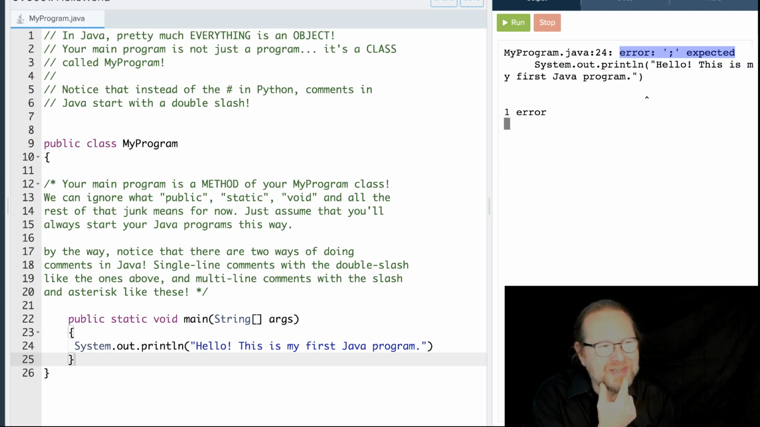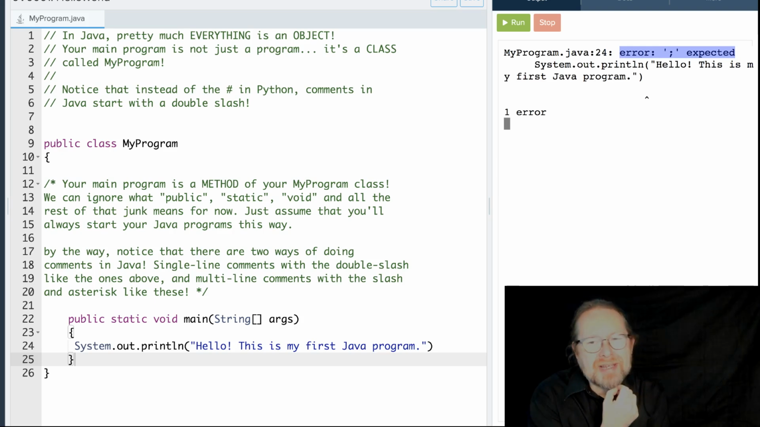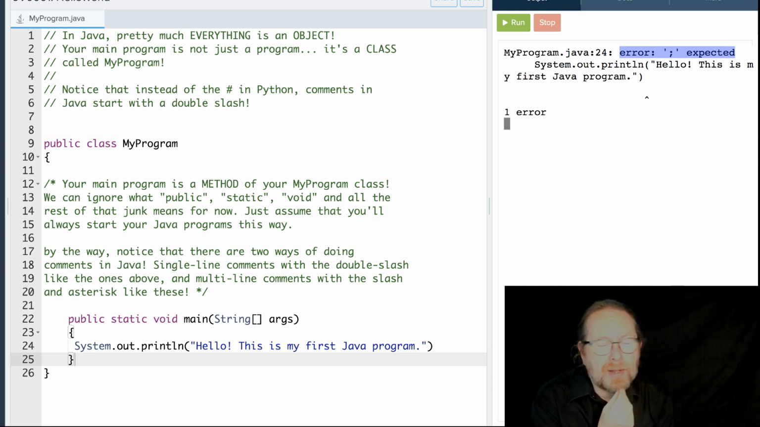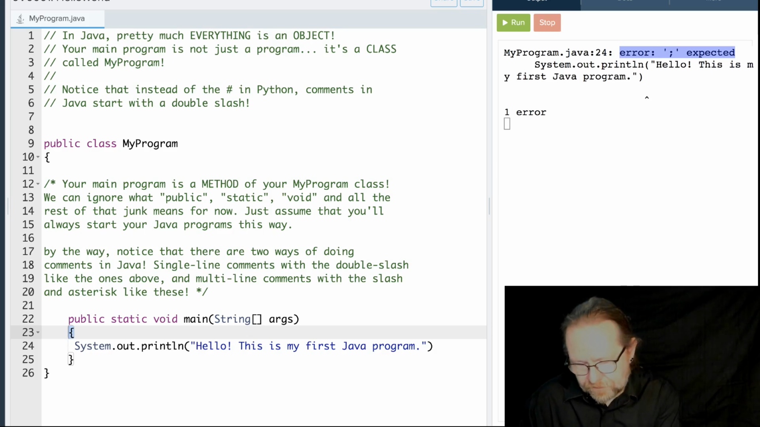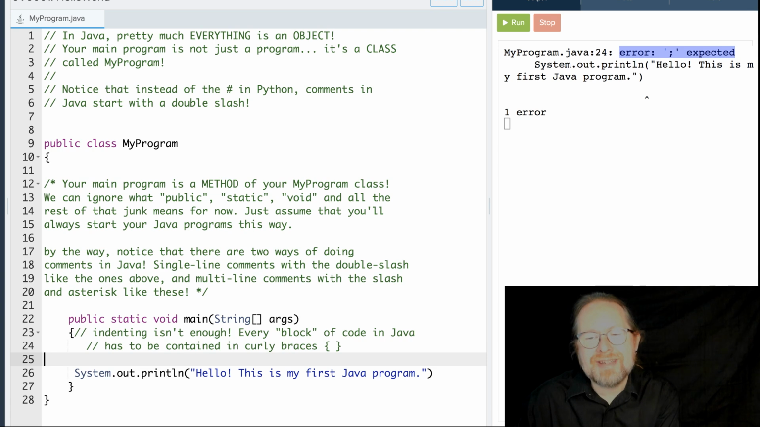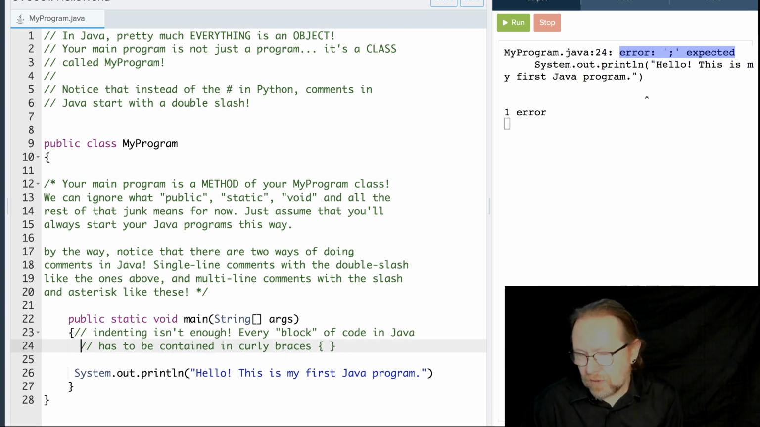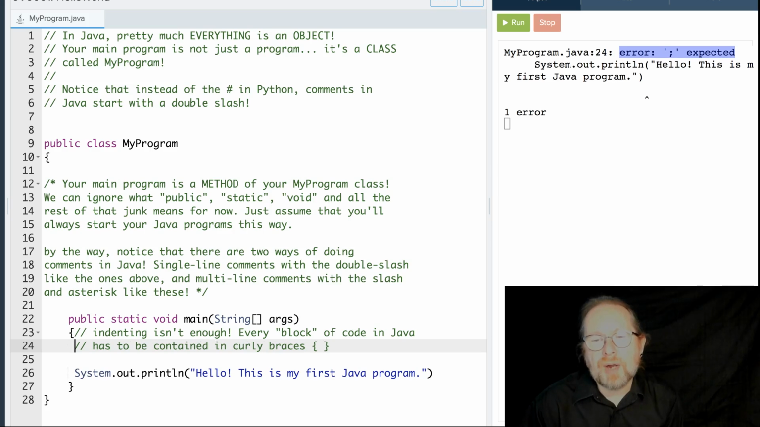The error is: semicolon expected. Remember I said in the first video that Java is different from Python in that it requires you to tell it when you start a block of code. That's what these curly braces are. A curly brace tells Java, hey, this is the start of a block of code. Indenting that code is not enough. The curly brackets are actually called curly braces, or just braces.